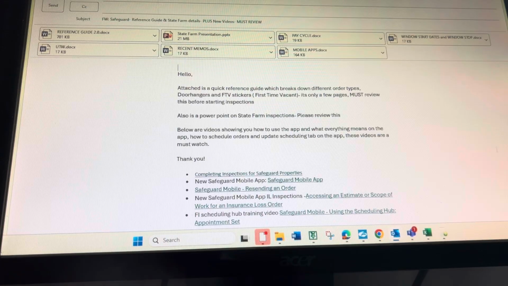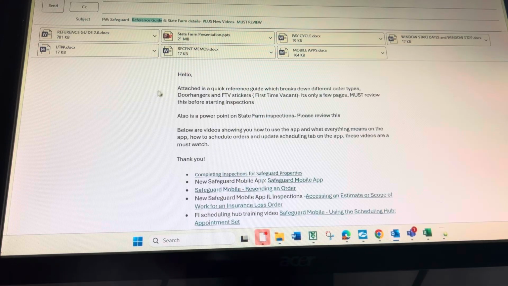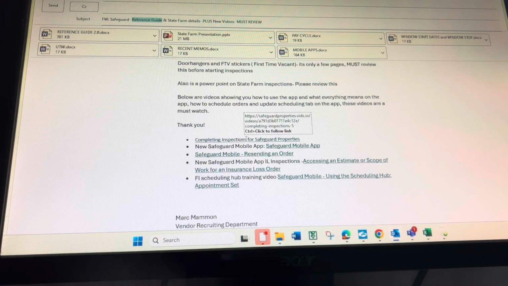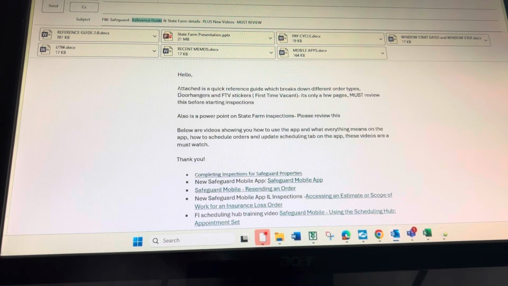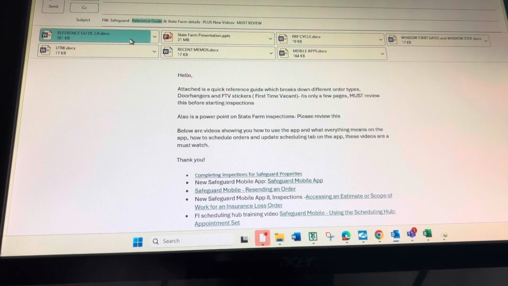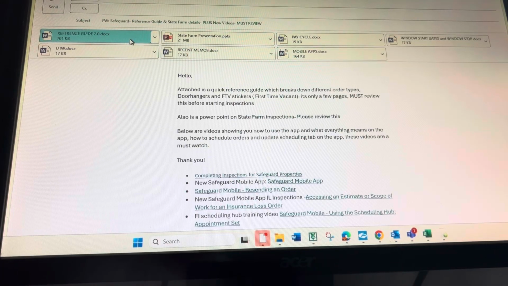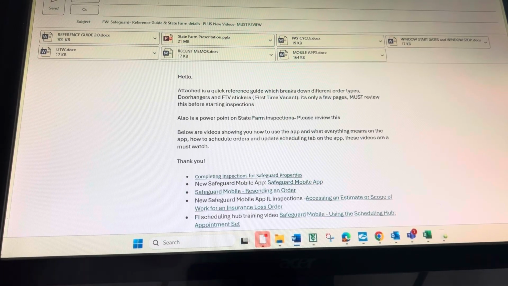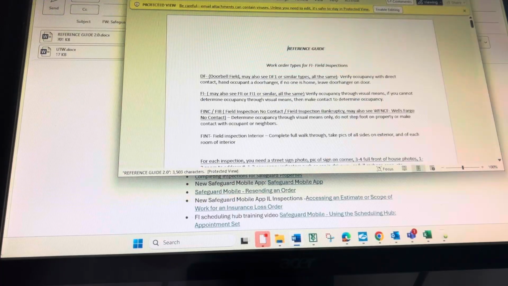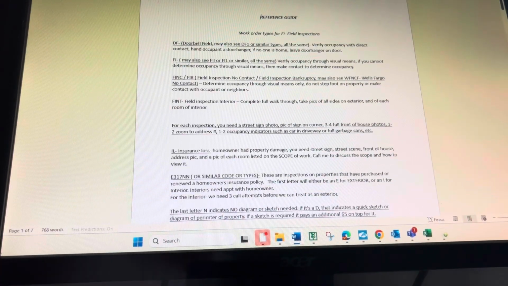Upon activation, you receive this email, the reference guide email. This email basically has everything you need to know. In the email are several attachments, and in the body of the email are video links for you to click on. Jumping into the first attachment is the reference guide. It's only like a 5-page attachment, and this specific attachment breaks down a number of things.